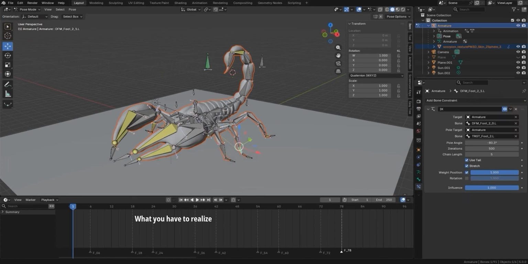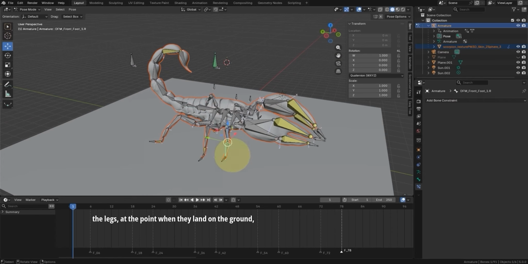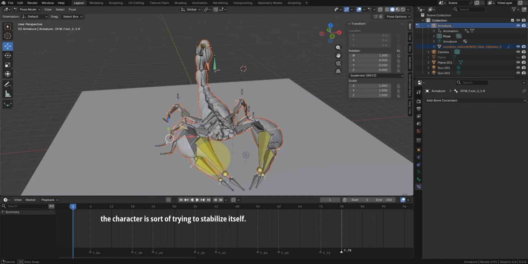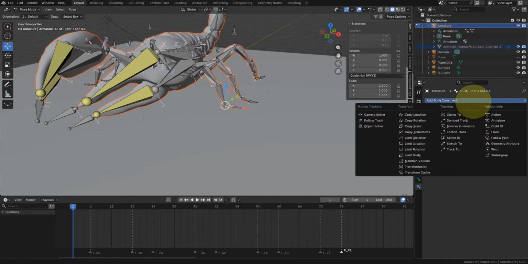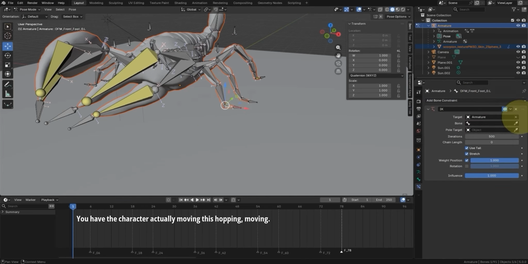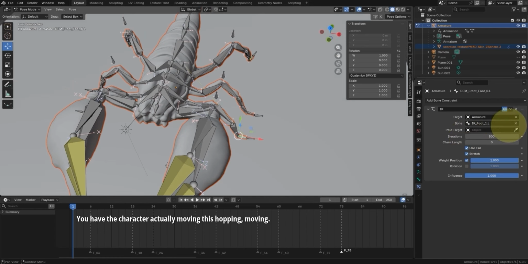What you eventually realize when you animate the legs is that at the point when they land on the ground, the character is trying to stabilize itself. That's why you have a single bucket. In the double bucket, you have the character actually moving, the scorpion moving.